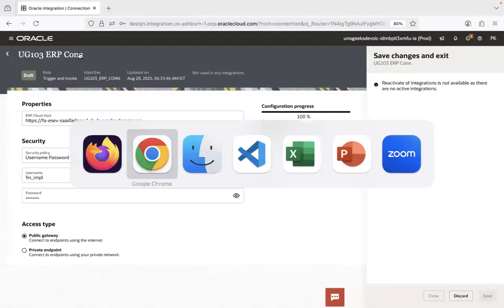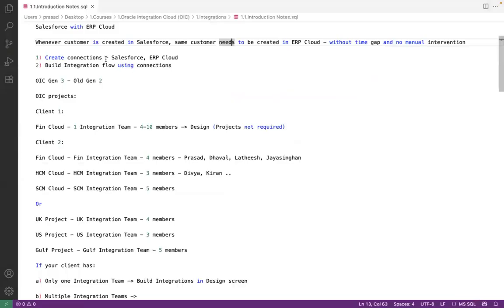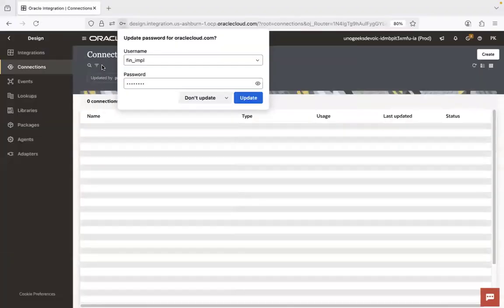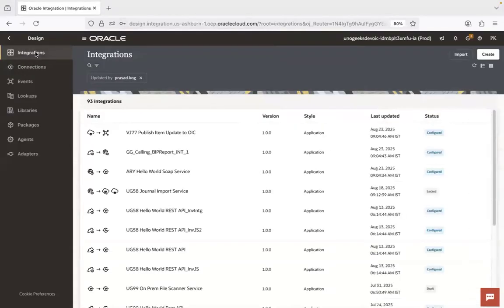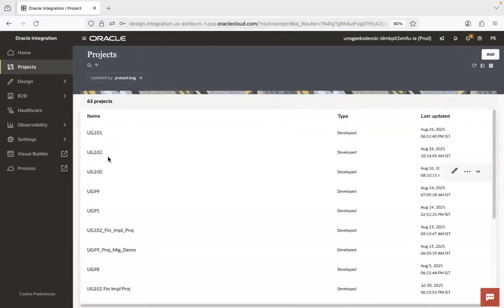Now that I have two connections, connectivity is established with the source and target connections, and you need to go ahead and build an integration flow. And how exactly would that integration look like, guys? Integration is going to look something like this. Remember, guys, we would usually be building integrations in the projects.